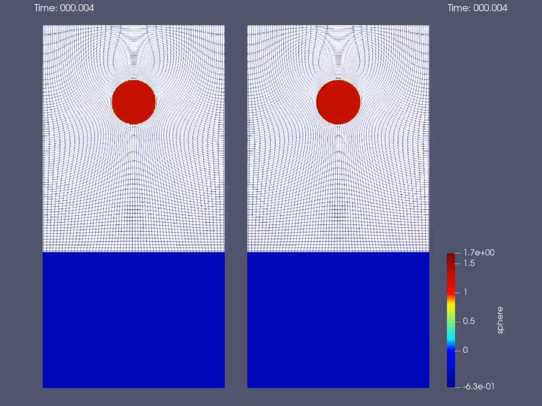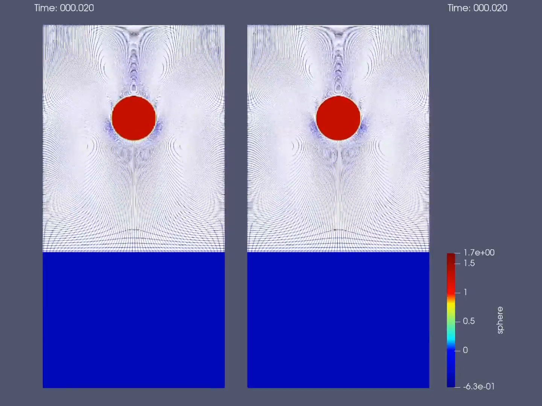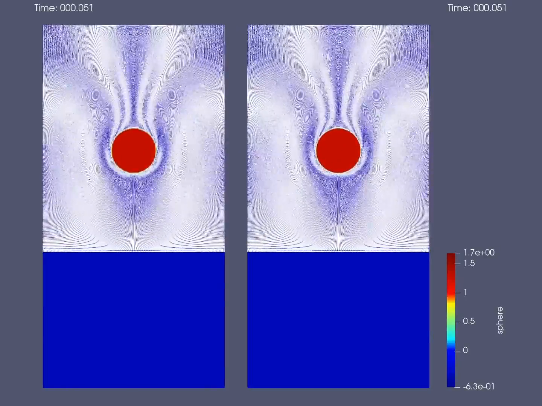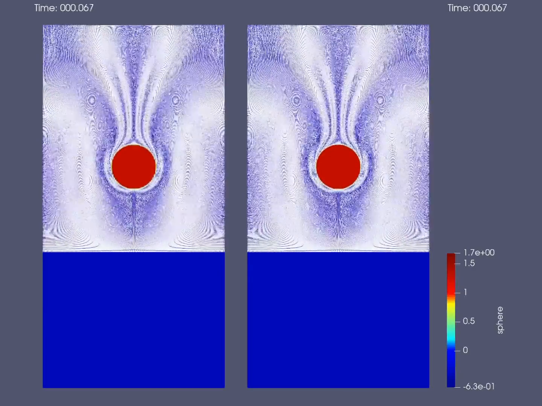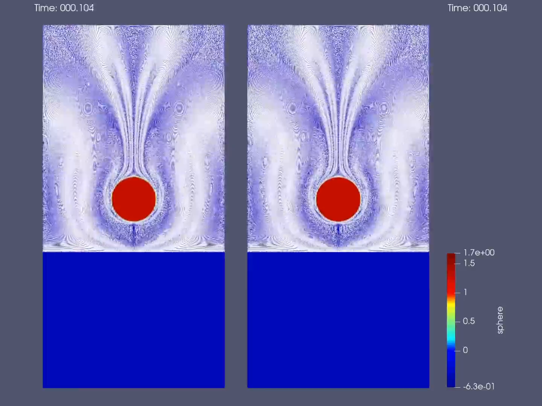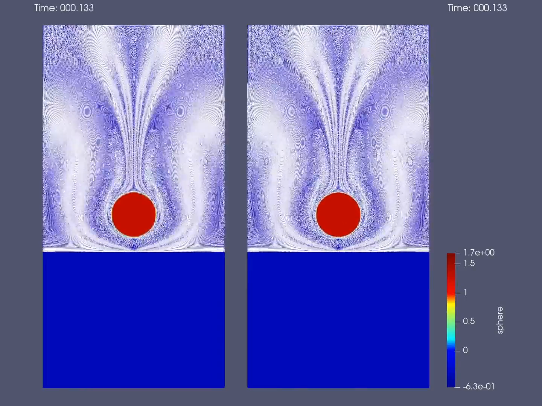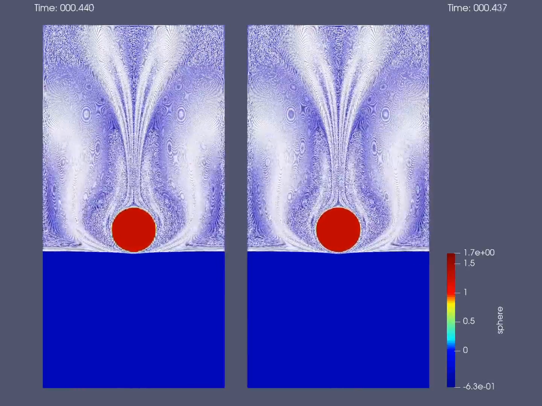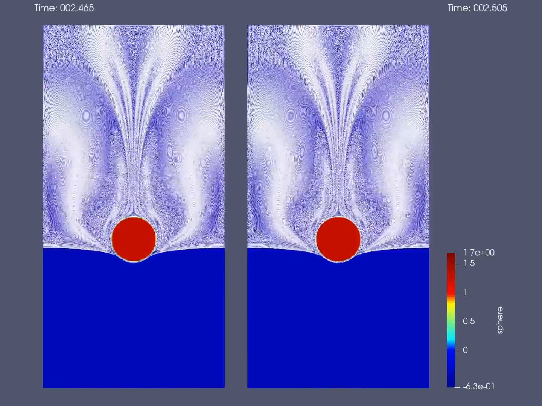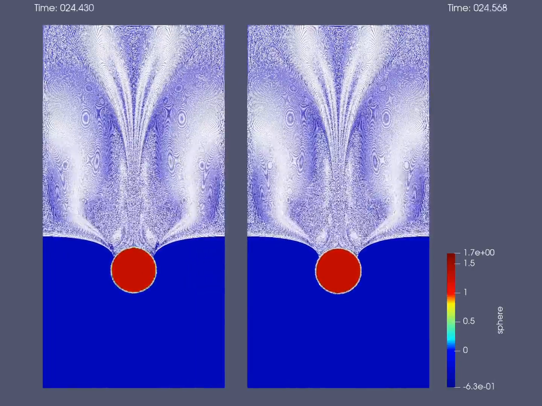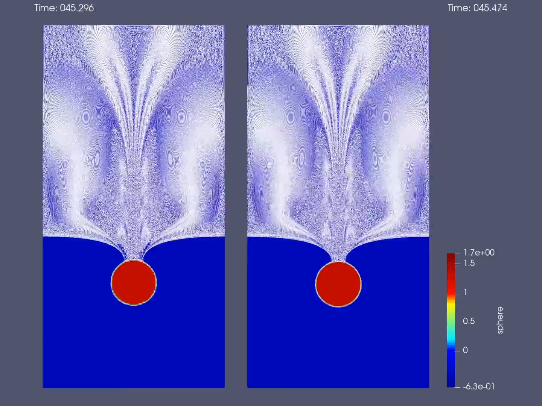So here's the video of that computation running. We see the particles are moving around in the white and creating vortices as it falls. On the left, we have the limited version, and on the right, we have the unlimited version. Something that we can notice with this is the color bar that we're going to use for most of the rest of today. And that color bar is going down to negative 0.63, and it's going up to 1.7.